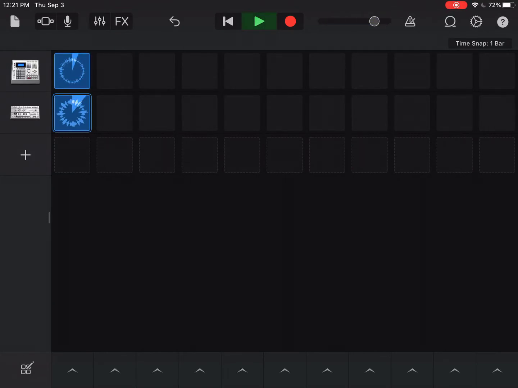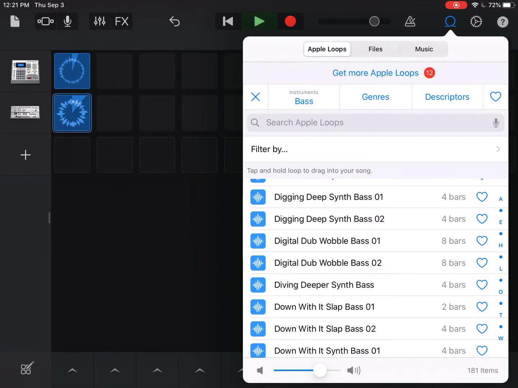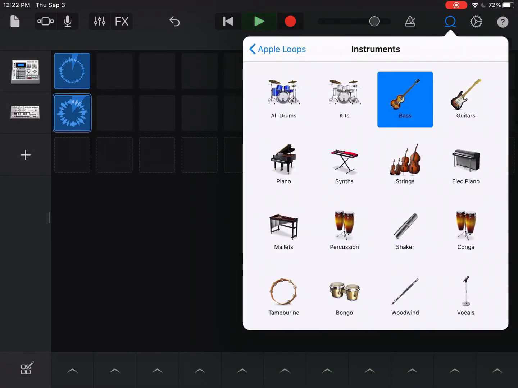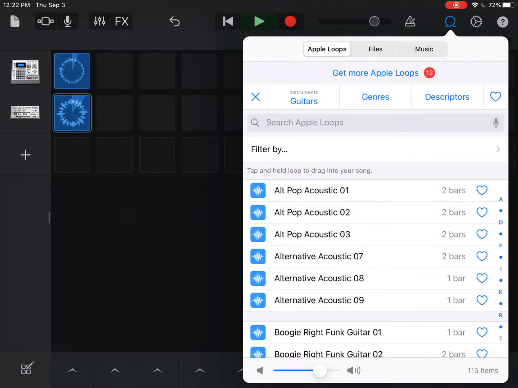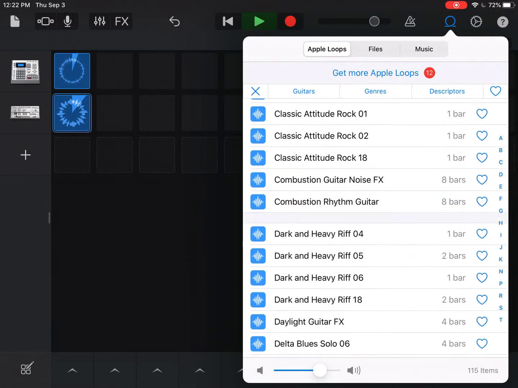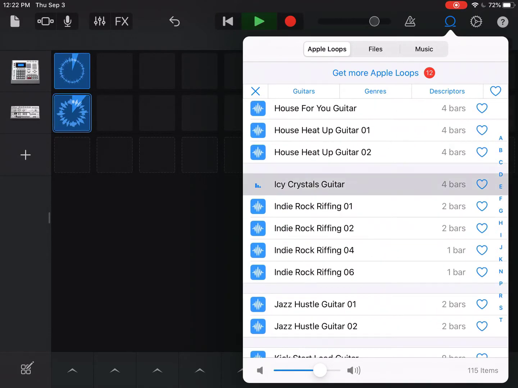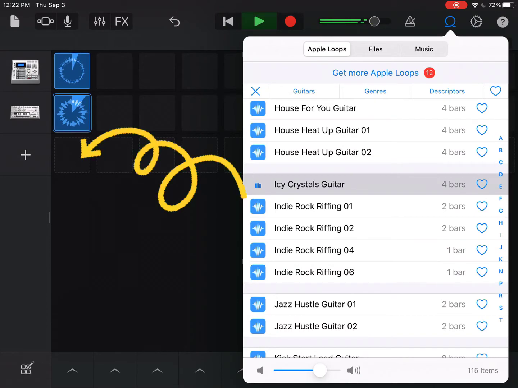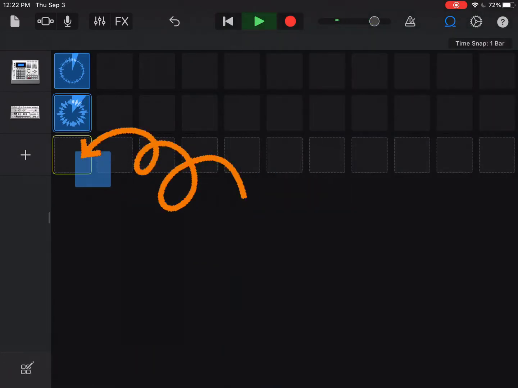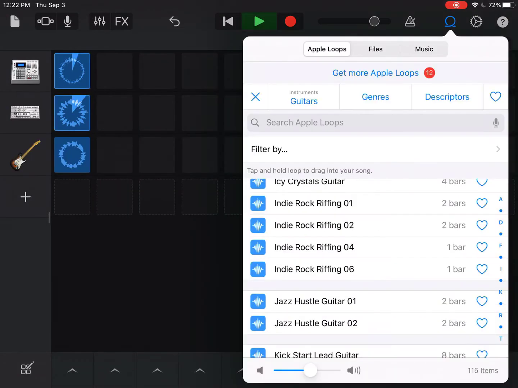We have a third row that popped up. Let's press the plus. Let's press loops. Let's go to our instrument options. Right now it says instruments bass, but we want to tap that and go over to guitars. All right, now I want you to scroll down until you find Ice Crystals guitar. Okay, I'm going to drag that in to the first column still, but the third row.